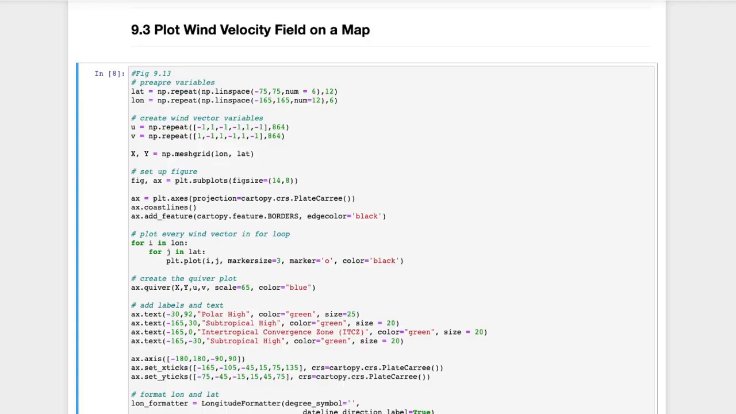Let's begin with figure 9.13. First, we're going to go in and prepare some variables. We're going to prepare a lat variable that is made from the NP linspace between 75 and 5 with 6 digits in between, and we are going to repeat those 6 digits 12 times, and that in itself will be our latitude variable. Our longitude variable is made in a very similar fashion.